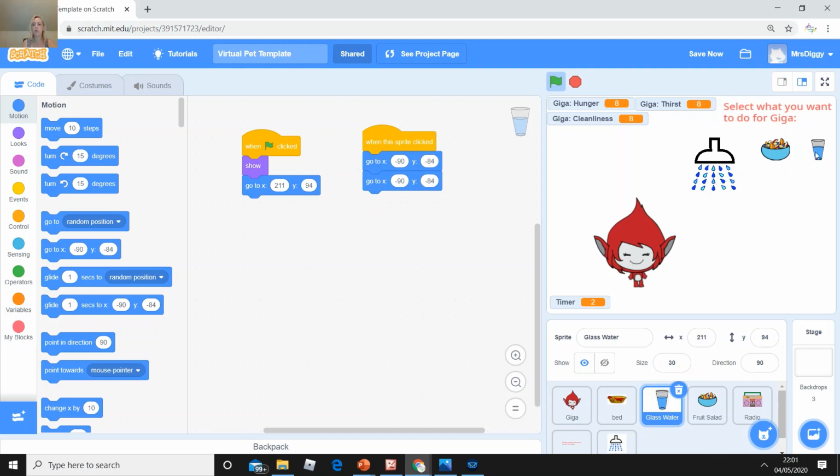I don't want the water just to go there and back. I want a sound to play in the middle. If we weren't putting a sound in the middle, we could just put a wait block in the middle. So the water goes there, you wait for however many seconds, and then the water goes back. But we're going to make the wait dependent on the sound. So now we need a sound for the water.